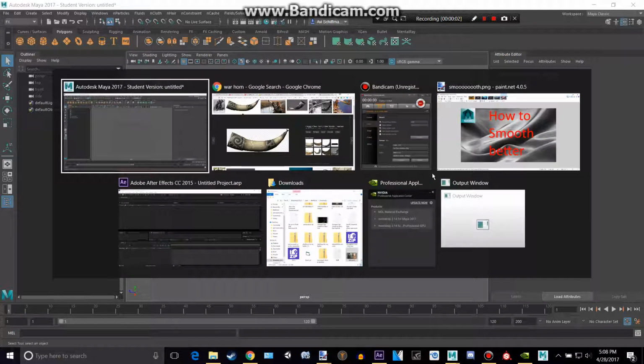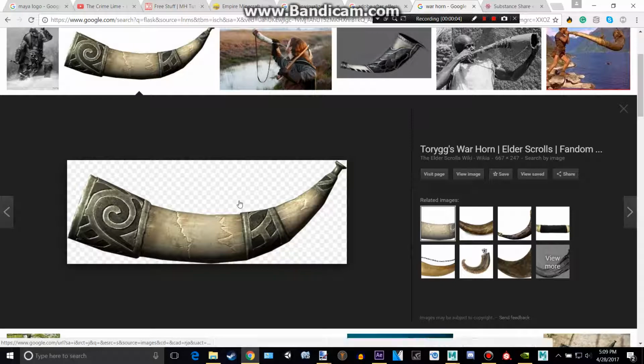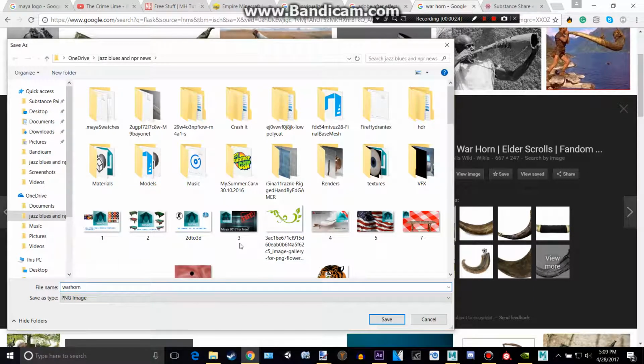Today I'm going to be showing you how to create this Warhorn from Skyrim. So one thing, we're not going to be doing the textures exactly the same. We're going to be kind of creating our own because I don't have access to Skyrim's textures or their exact details, but we'll try and make something that looks good enough. So let's save this image and call this Warhorn.